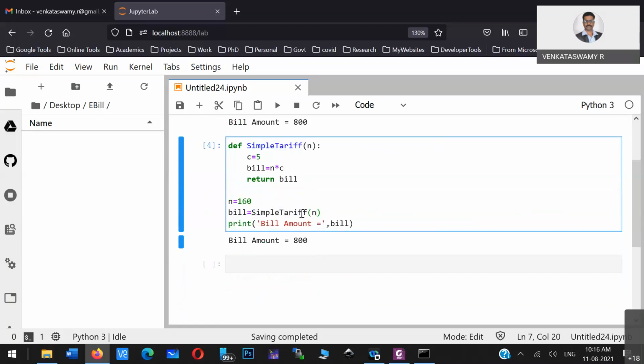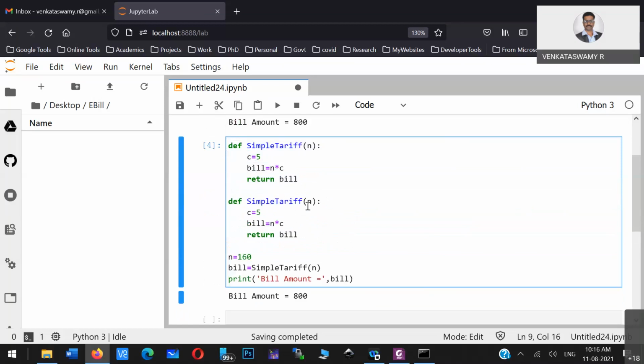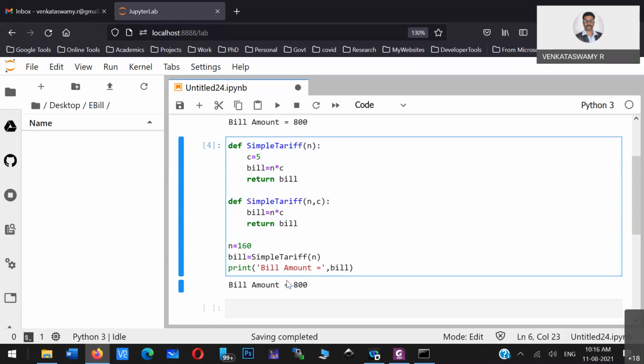Say, for example, you are planning to pass the cost also. If the cost is variable, then you may have to pass the cost. In that case, what you can do is create one more function, and you can even keep the same name. You can remove that one, and whatever parameter you are passing, you can print.